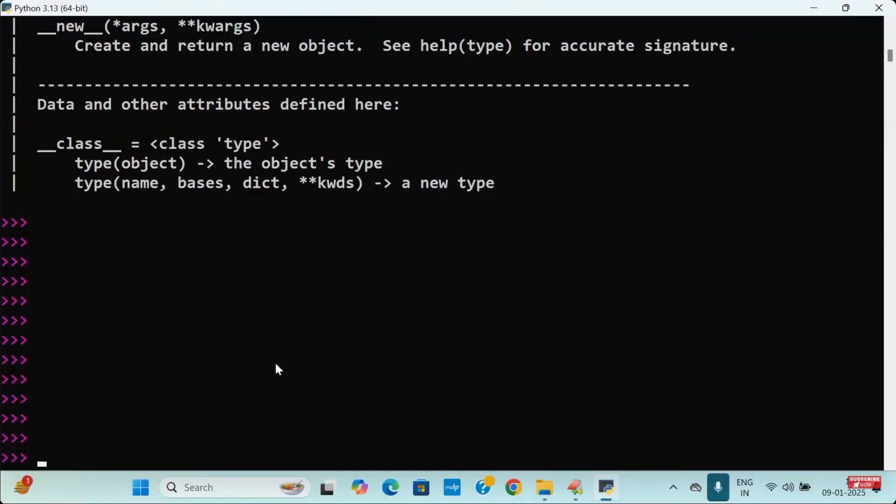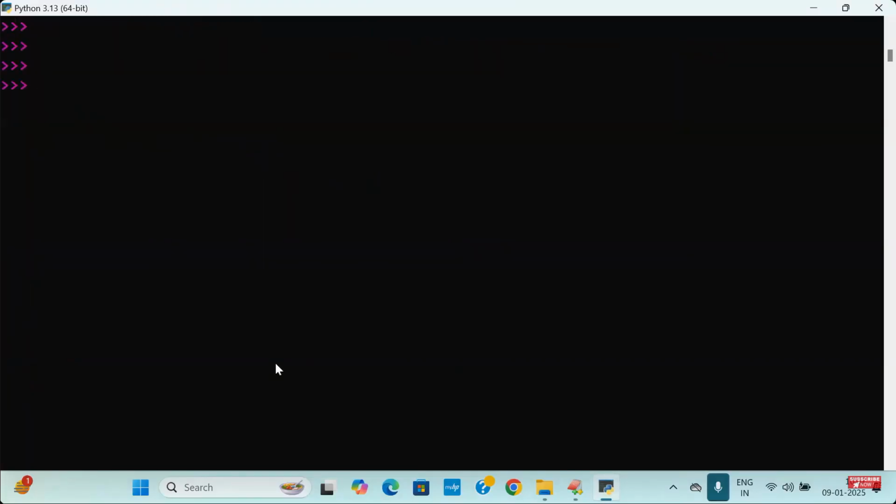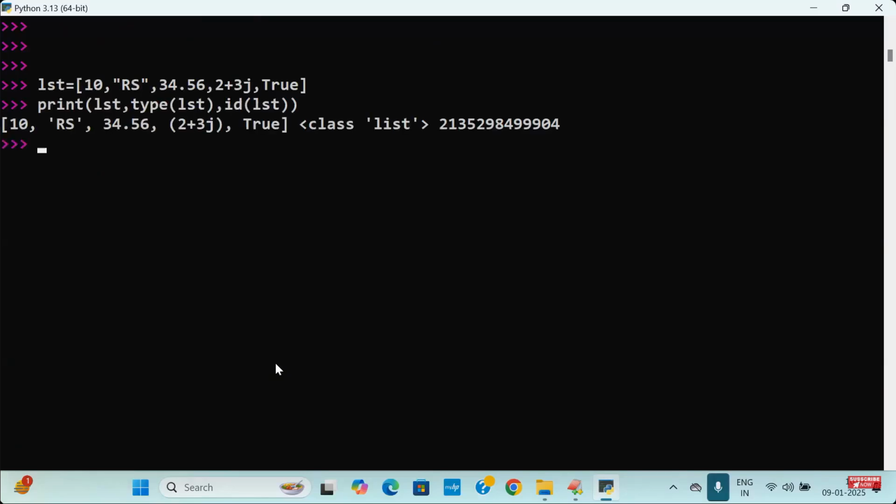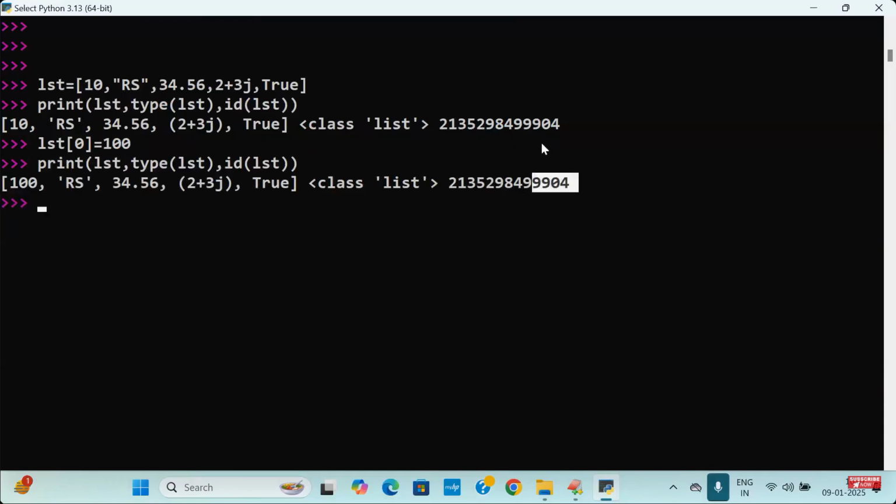When you come to this place, LST is this one. Print LST, comma, type of LST, comma, ID of LST. This is my data. LST of 0 is equal to 100, I'm updating that, and it prints 100. To which address? The same address. This is known as mutable. An immutable object never changes at the same address; it changes and a different address is created.